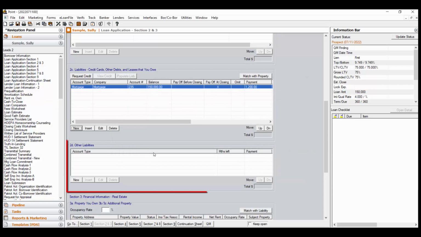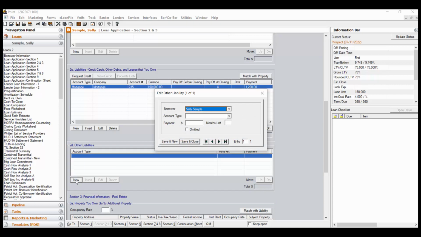Below that we have other liabilities. So liabilities that are not going to show up on your credit report. You can pick the borrower. If you have a co-borrower, the borrower drop-down will have the other person's name as well. And then you can select the other type of liability. You've got child support, child care, alimony. You can enter that information there.